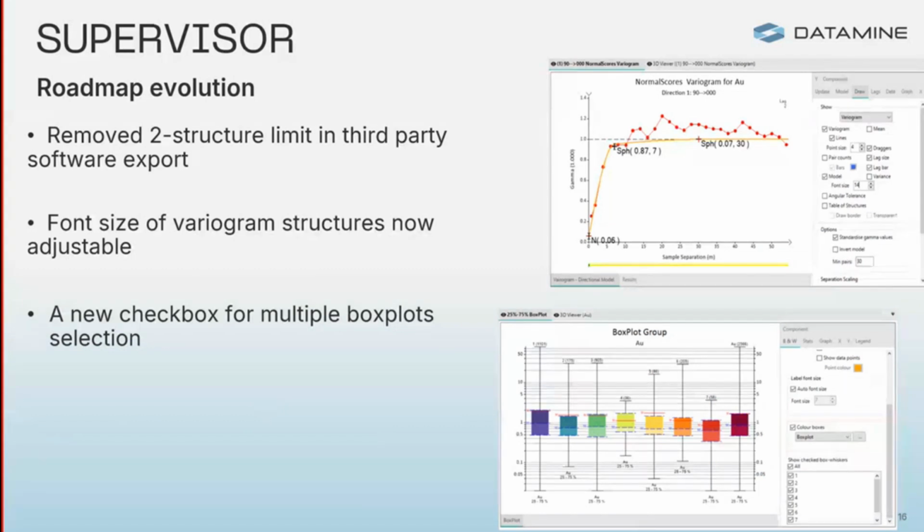There has been some minor improvement. For instance, if you are a Leapfrog user, before we had a limit, or Leapfrog had a limit of 2 structures. For the variography, this is no longer the case. So we removed that 2 structure limitation in Supervisor. Now you can model up to 4 structures in Supervisor and export your variogram model.